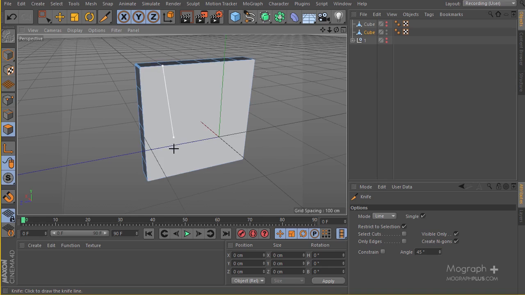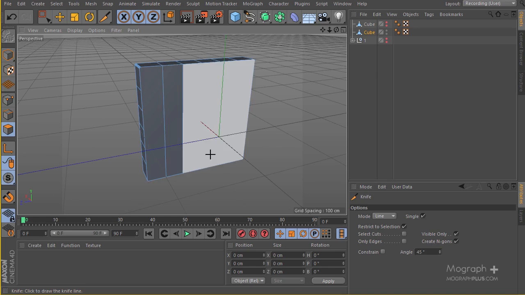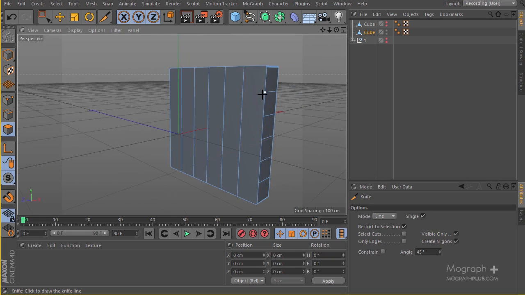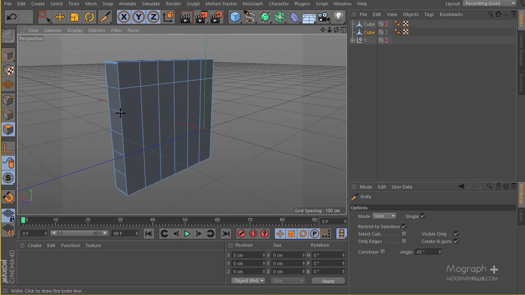So let's go ahead, there we go. Let's start here and come up there, and just make sure it snaps. You can see when you hover over a point, it highlights it, and then you can click and drag until you get another vertex. And let's do that. There we go. Now let's do it horizontally. Let's do that. There we go.